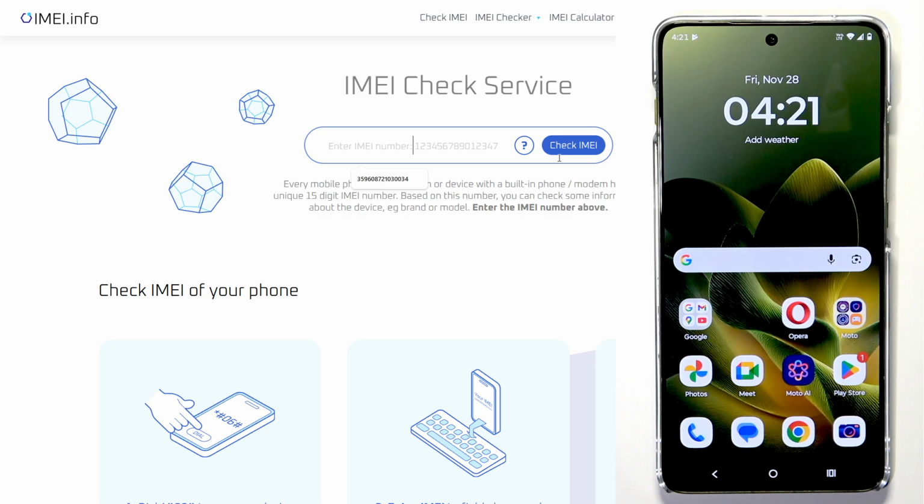Hello, in this video I'm going to show you how to generate random IMEI numbers for your Motorola Edge 70.